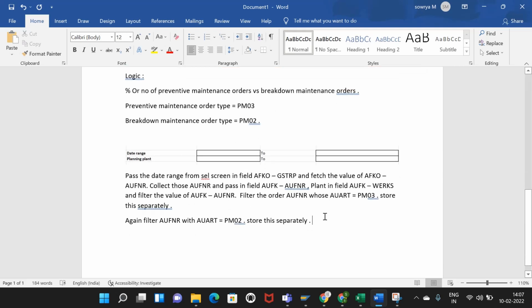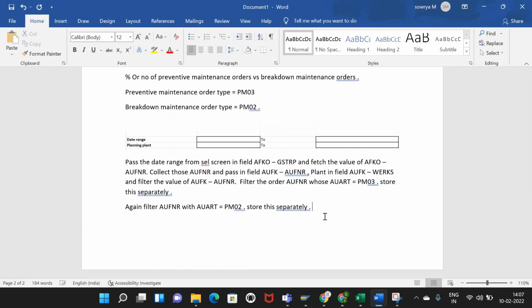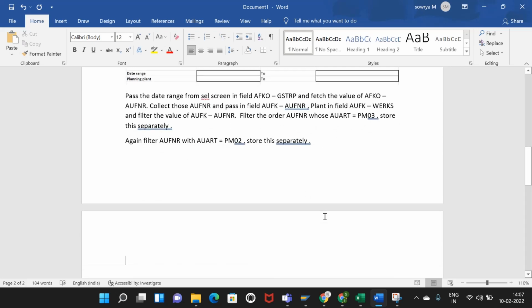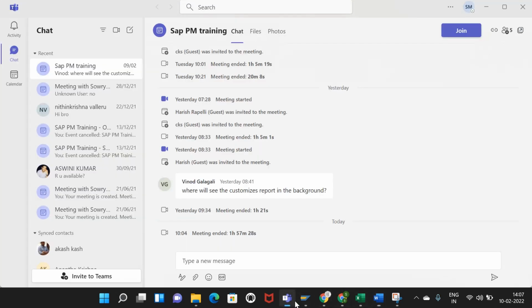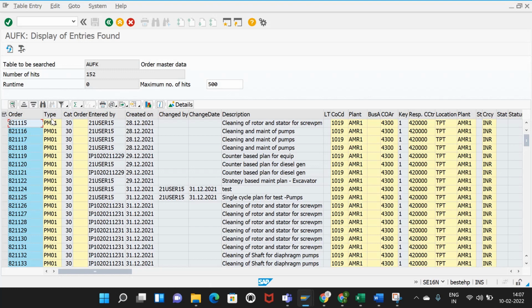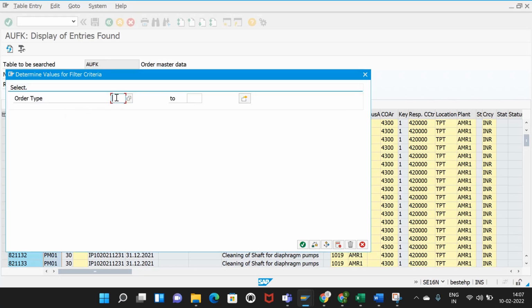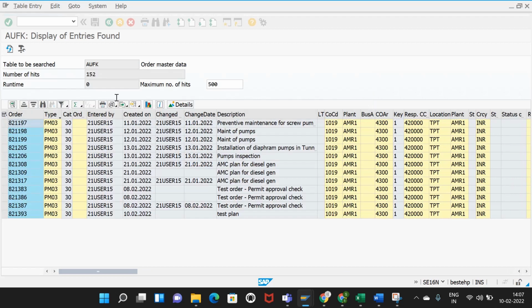So how do we need to calculate the KPI now, right? With the above example in SAP, if I show you, I am filtering now with PM03. How many did I get?